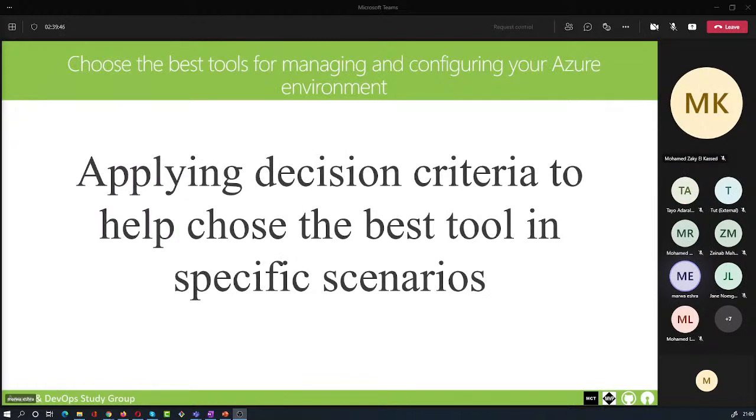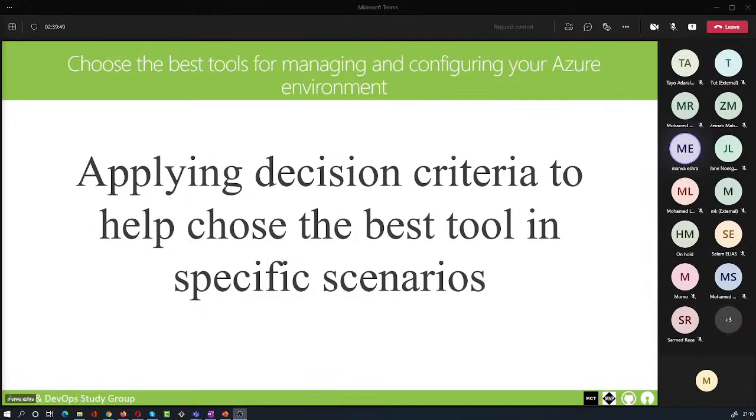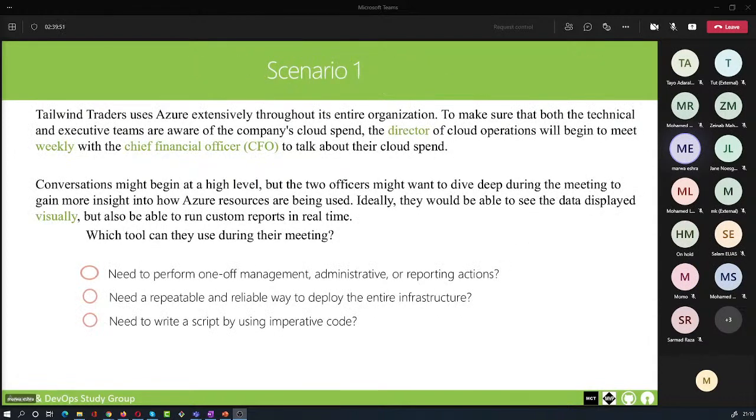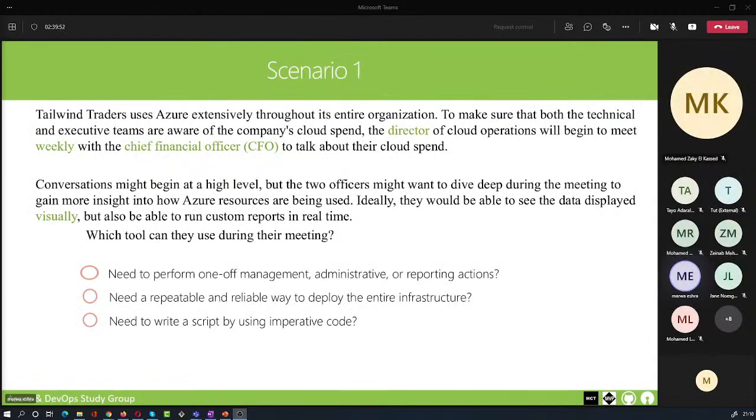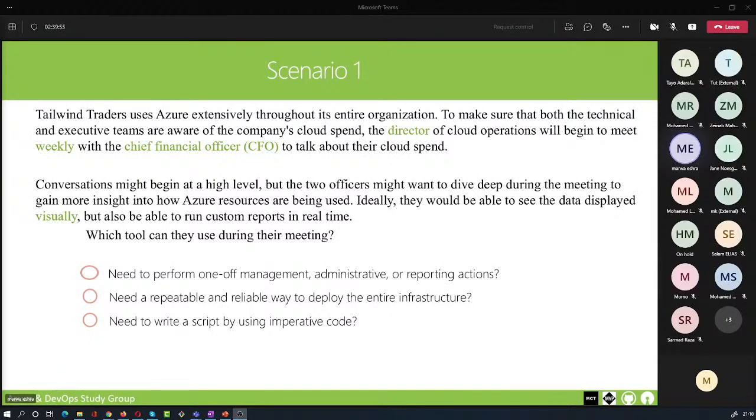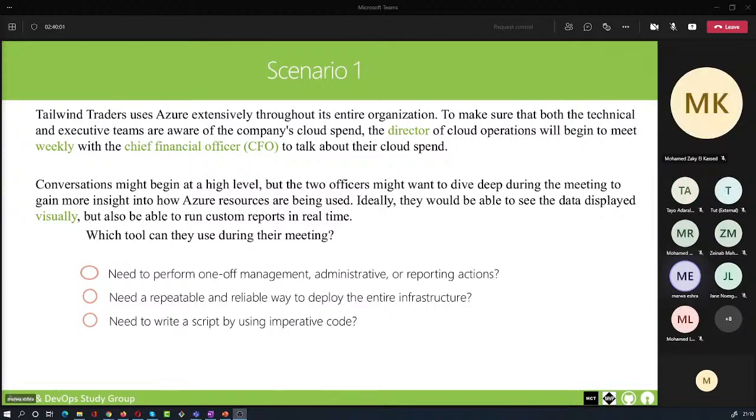So let's take these 3 decision criteria and apply them to 5 scenarios. I've highlighted the keywords as well to help you in this decision. So scenario 1, Tailwind Traders uses Azure extensively throughout its entire organization to make sure that both the technical and executive teams are aware of the company's cloud spend.